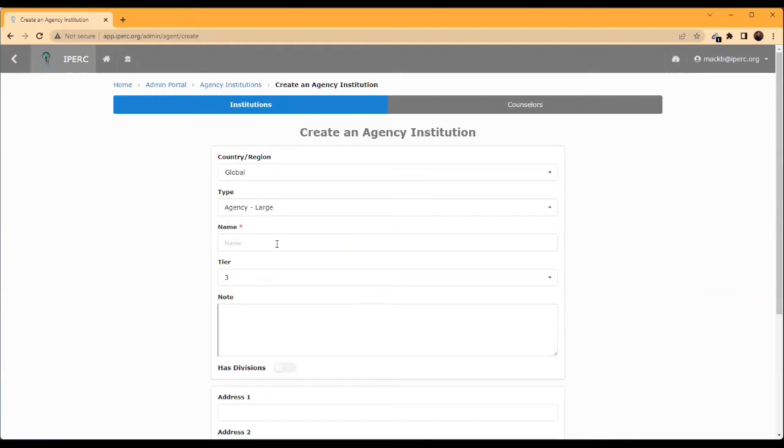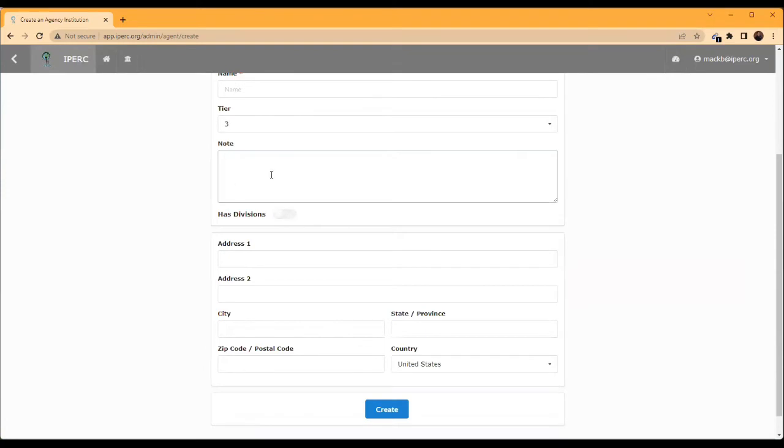Okay, the next part, we put in the agency's name. Right below that, we have a tier. So we have tier 1, tier 2, and tier 3. That's the different importance of the agency. Tier 1 is normal, tier 2 is important, and tier 3 is very important. So tier 3, 2, and 1, they are the importance of this agency and how often you should follow up with them. And then notes, they are the internal note.